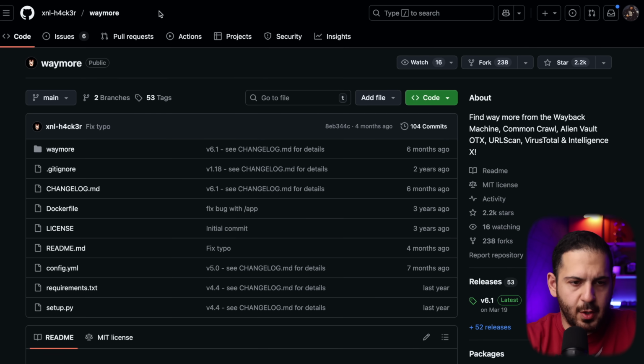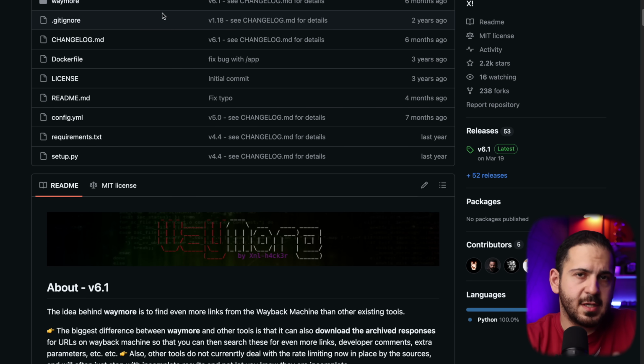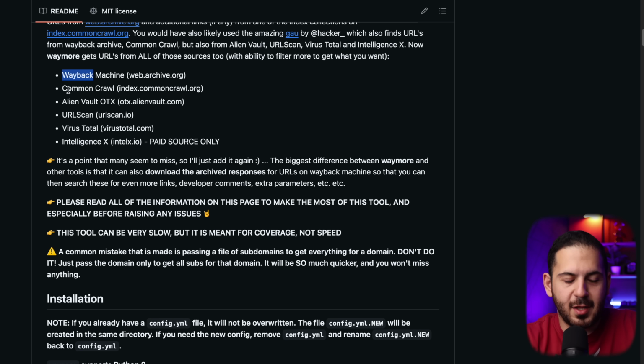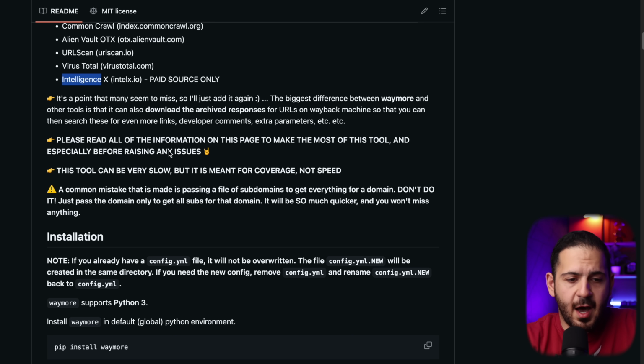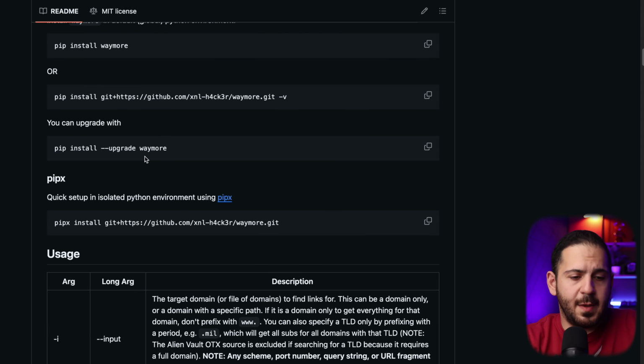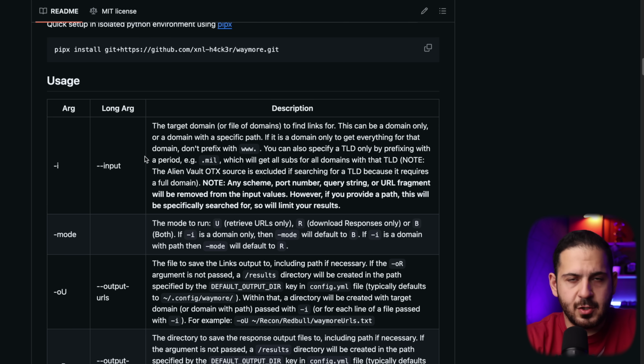So this is where you can download Waymore from xnl-h4ck3r's GitHub repository. The cool thing about it is, actually, I was wrong. It does do Wayback. It does do Common Crawl, but it does also look at AlienVault, URLScan, VirusTotal, and Intelligence X. This is obviously a paid source, but you do have to use the configuration and configure it to give it your API key. But we're just going to use this vanilla and show you how simply this works. For this to work, we need to do obviously an input. This is our domain.